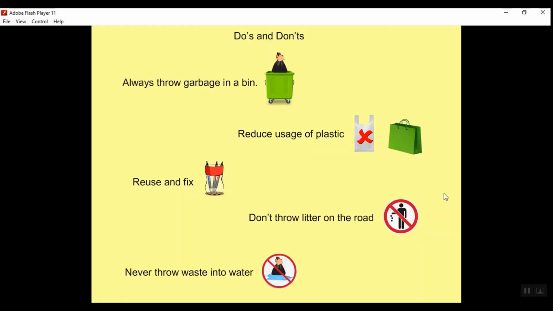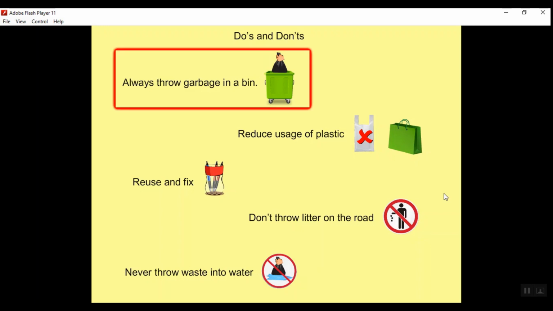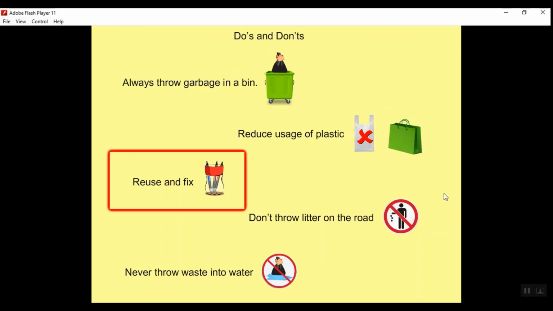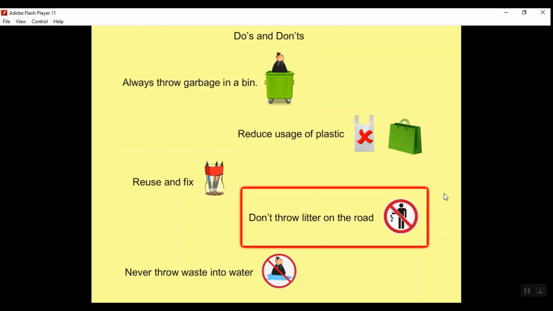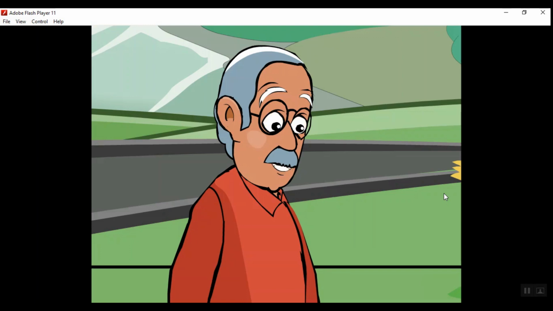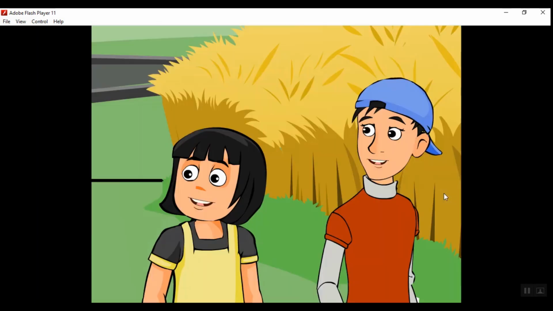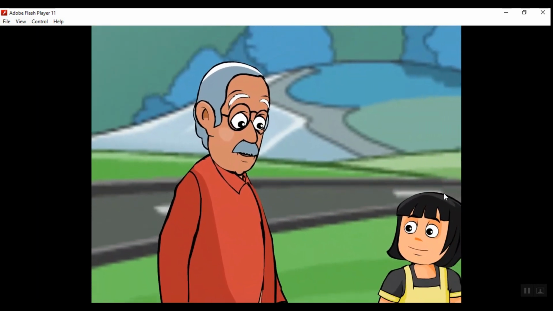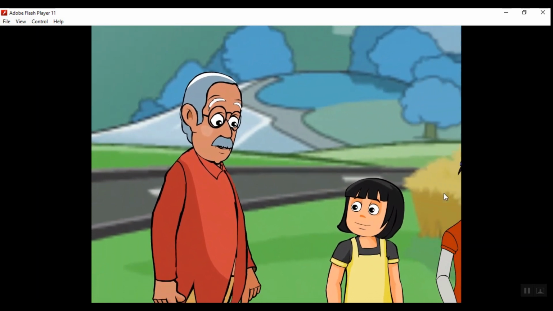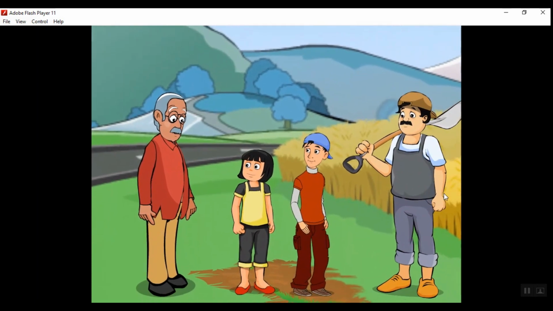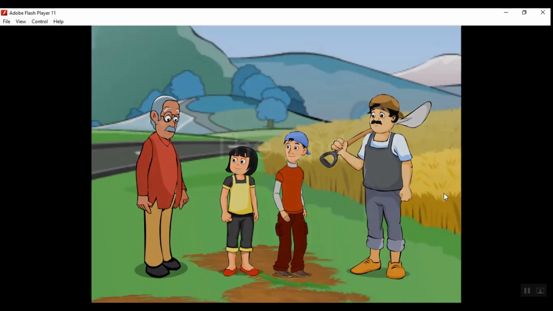We've made a poster to inform people about the do's and don'ts of dealing with garbage. Always throw garbage in a bin. Reduce use of plastic. Reuse and recycle whatever you can. Don't throw litter on the road. Don't throw waste into water. You children have really helped clean up the farm. Great job. Thanks, Grandpa. Now you know all there is to know about how to treat garbage. Why don't you give recycling a try? Think of ways to reuse the old things in your home. See you next time. Bye.